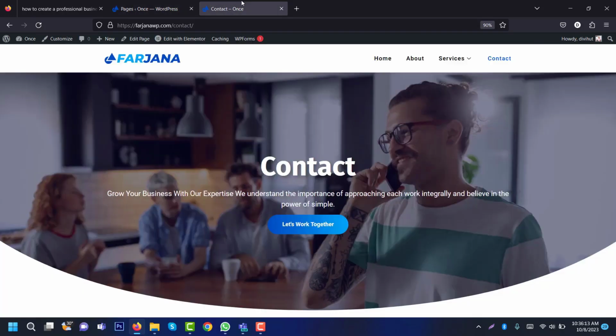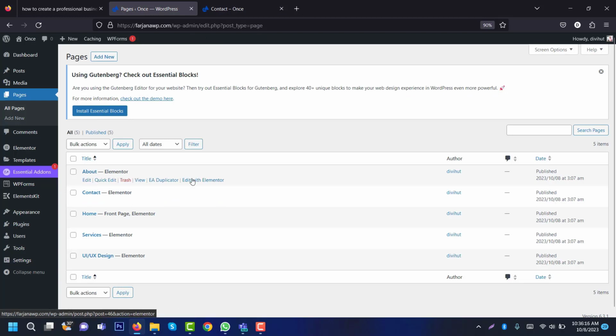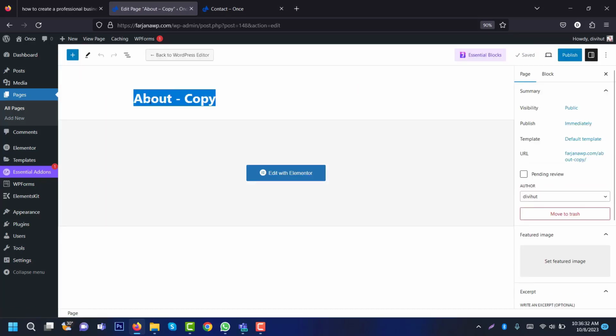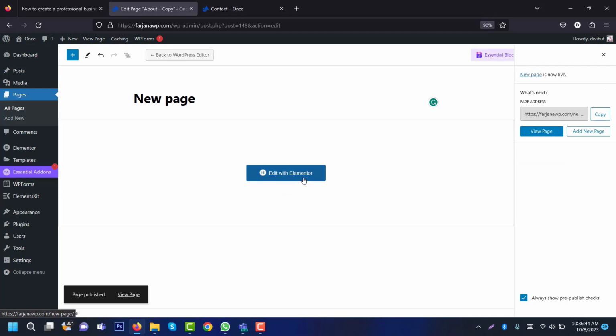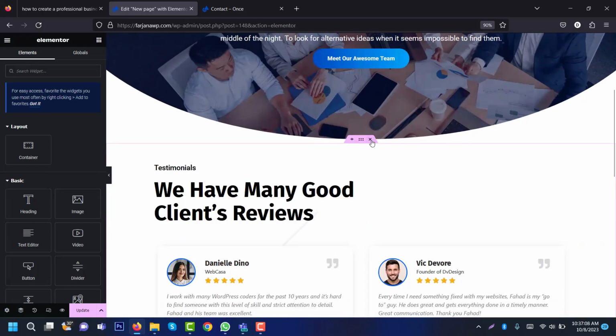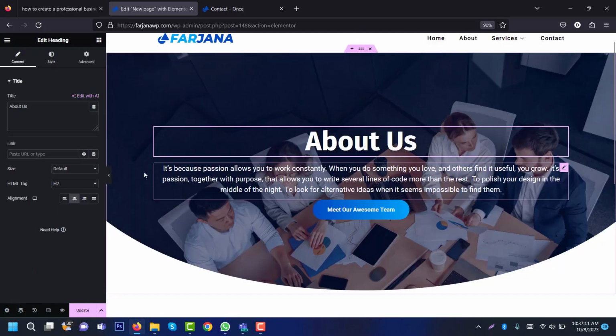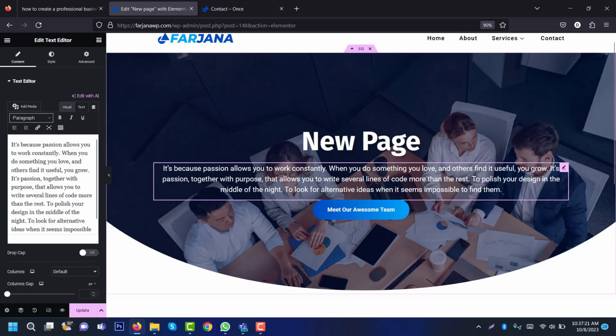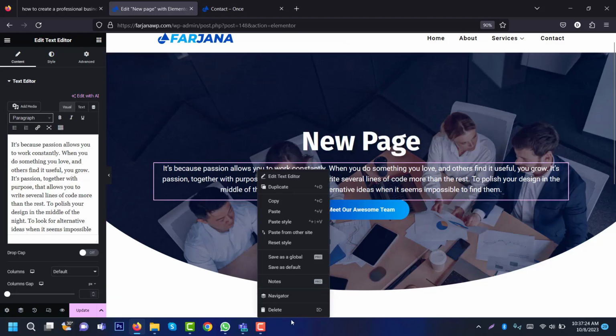For example, I'm going to create another inner page, so going to about and duplicate, EA duplicator, and now from here going to edit. We can type the page name here. For example, here I'm typing new page and publish, then going to edit with Elementor, and here I'm removing this theme section, we don't need this, and here I'm changing the title to new page. So here will be the page name. I'm typing it for now, dummy. And here we can add some info text, or we can remove it.